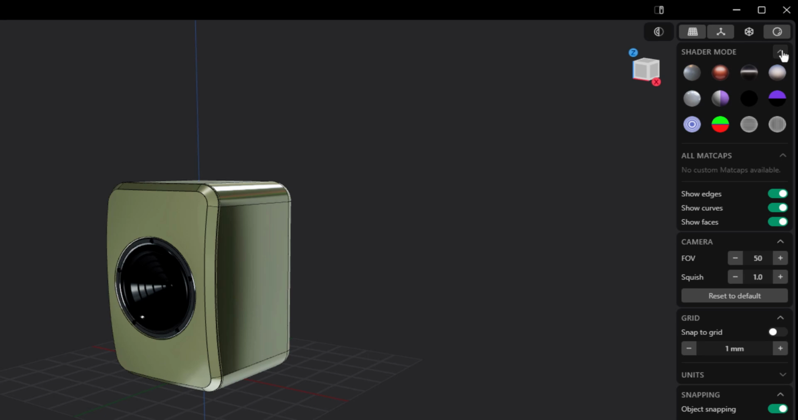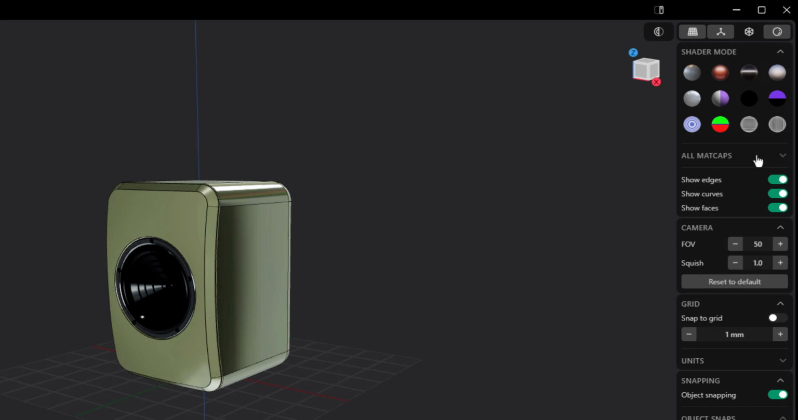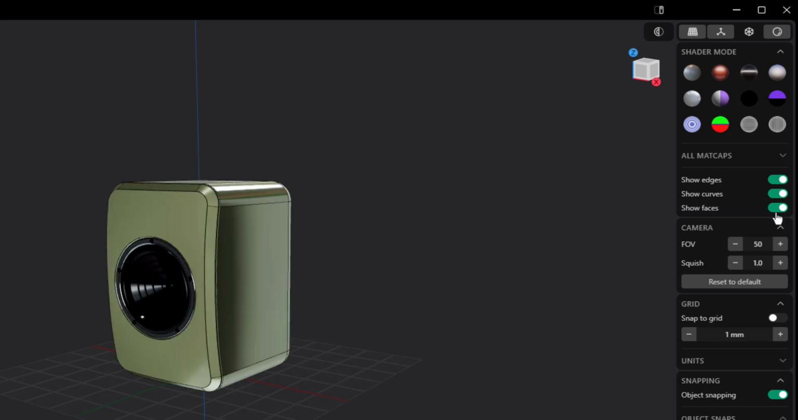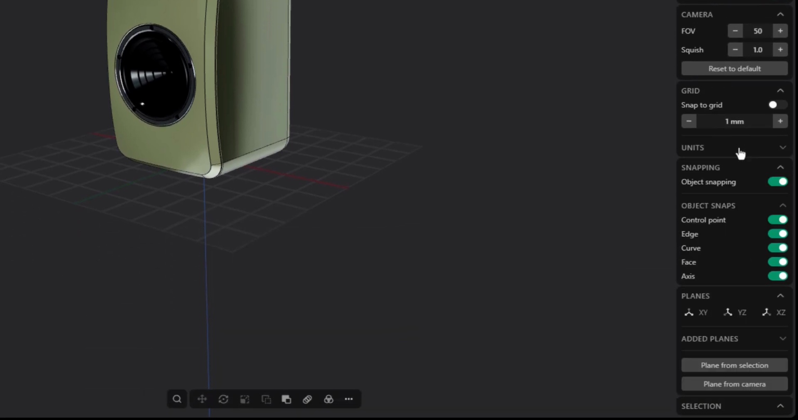We can minimize and expand it. There's even a section for custom matte caps if you want, but it's nice to be able to toggle on and off these things just quickly and easily. There's a camera section, there's a section for grids, the unit. We also have some object snaps. Control point snap is a new option for 25, with a section for added planes. And then at the very bottom, we've got this selection section.